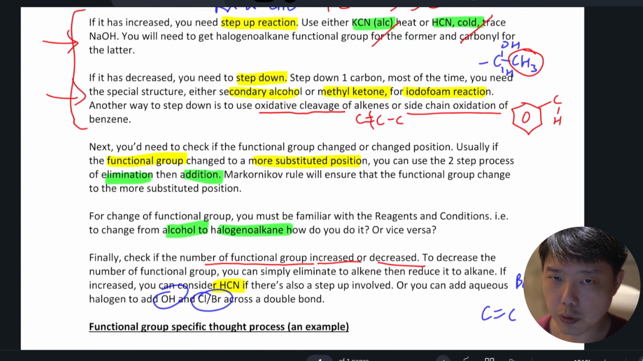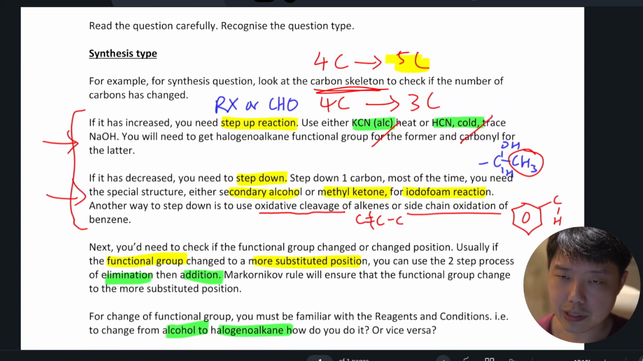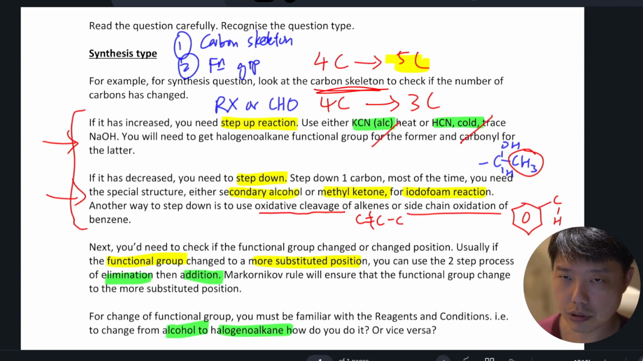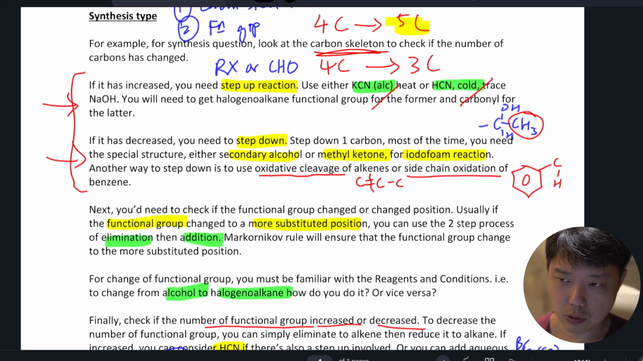So that is a very quick thought process for synthesis type questions. Basically, two main things. Number one, did the carbon skeleton change? If so, how did it change, increase or decrease? Then the second thing is, did the functional group shift position or simply change to another functional group? Or is there an increase or decrease in functional groups? Most synthesis type questions fall into these two categories. 80% of synthesis questions can be done just by asking yourself these questions.